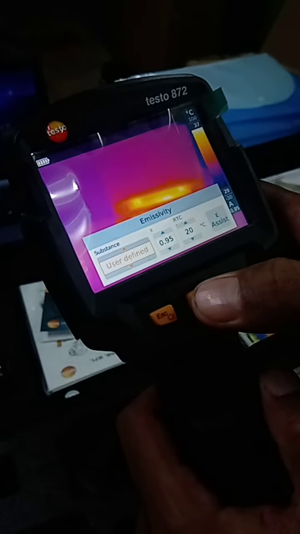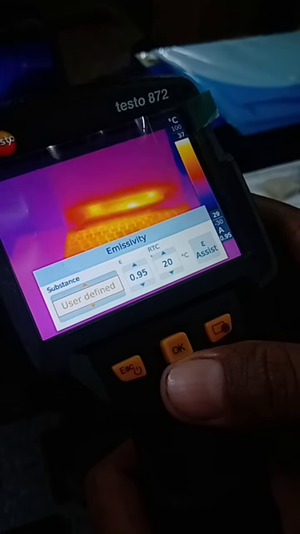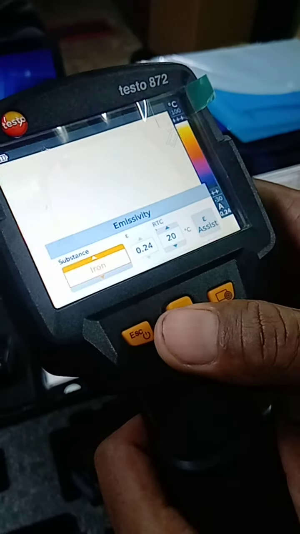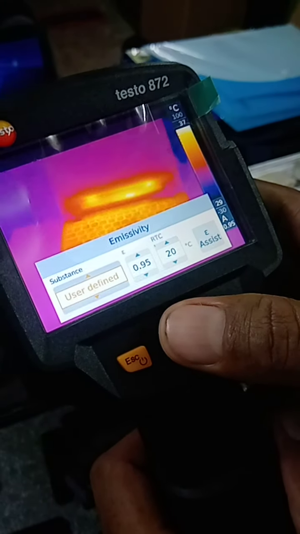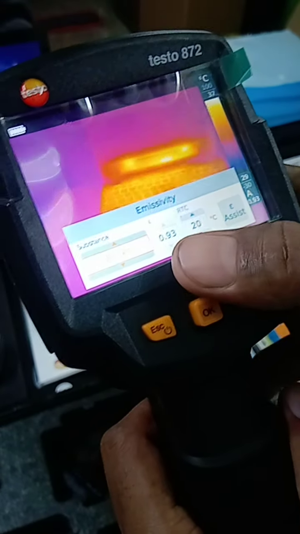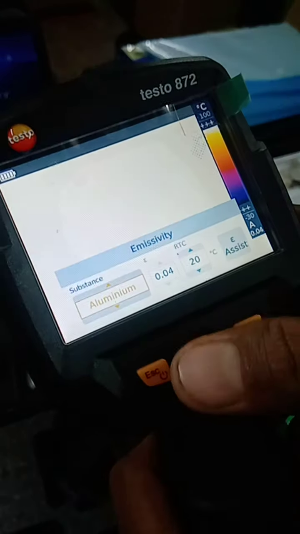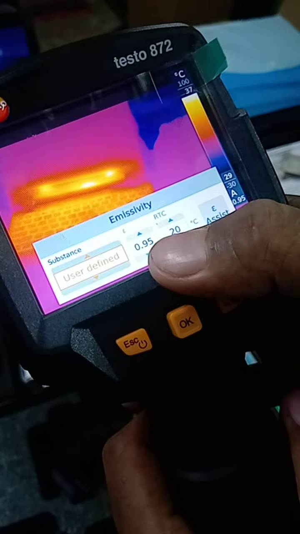It is emissivity. Emissivity is something which is generally used to measure temperature in a thermal imaging camera. So if you want to get an accurate result for any different material like copper, aluminium, wood or plastic etc., you can change this emissivity option. Otherwise just leave it as it is, as the automatic option, that is user defined, that is 0.95.